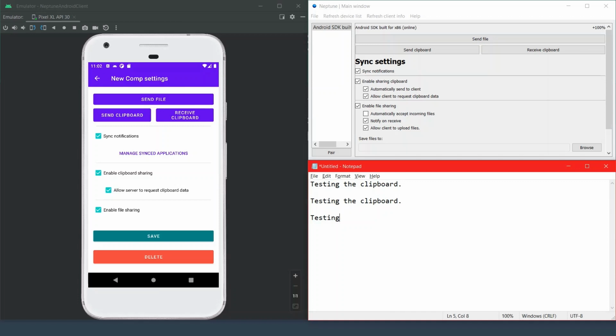And as I said before, this can be used to send really any text and even images that you might want on your phone or on your PC.